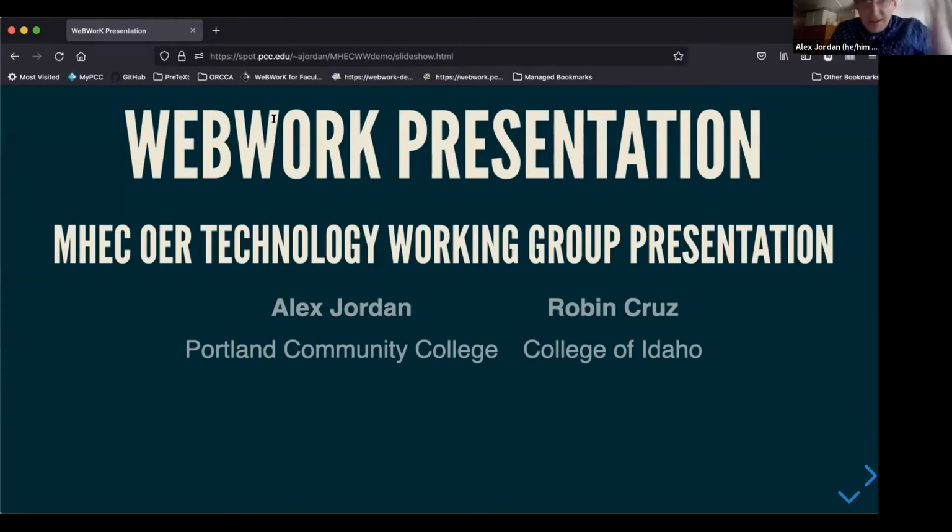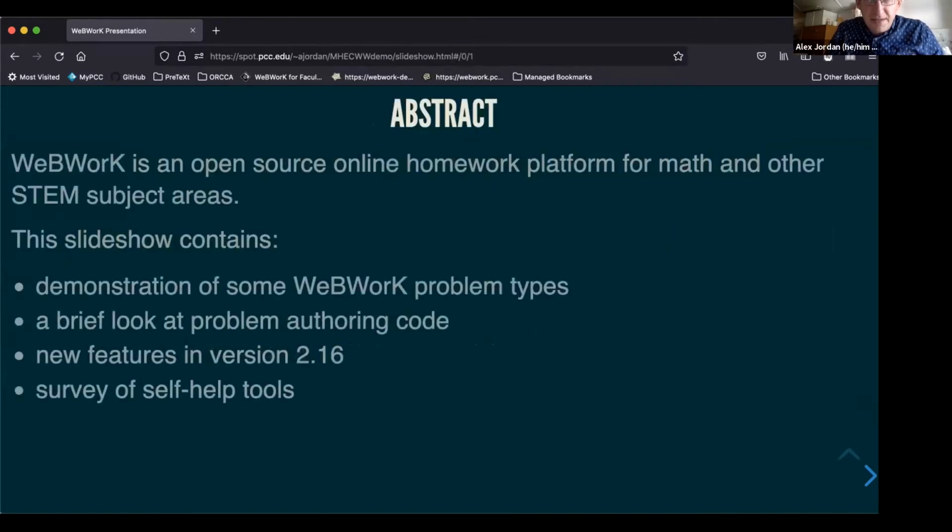So I'm going to start, and towards the end, I'm going to hand it off to Robin. Just as a brief abstract with 15 minutes, this is a content creation discussion, but I think 15 minutes wouldn't be enough to really get into how to create WeBWork content. We'll look at that very lightly, but I thought I'd use this time to just show some things that WeBWork can do. And then we'll leave you with reference to resources for how to actually do most of those things.